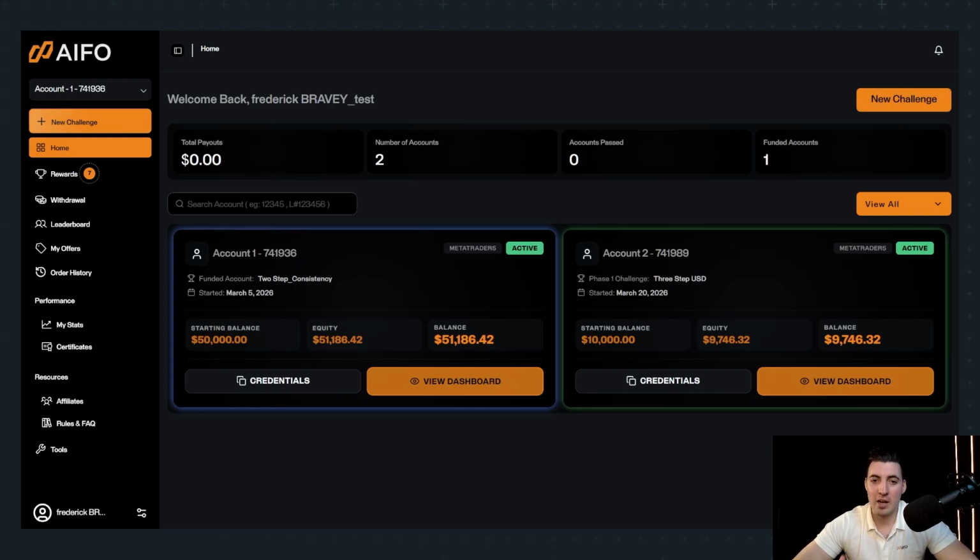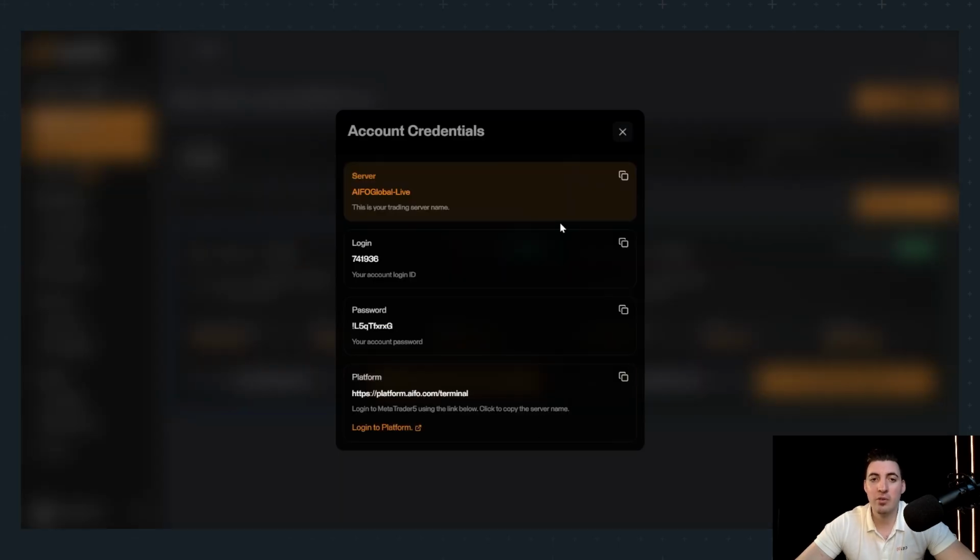Once you purchase the challenge, what you'll find is your account will be within your dashboard, and at the bottom here you'll see something called credentials. When you click on the credentials, it will give you the account login and the account's password for you to then use to enter into the MT5 trader.